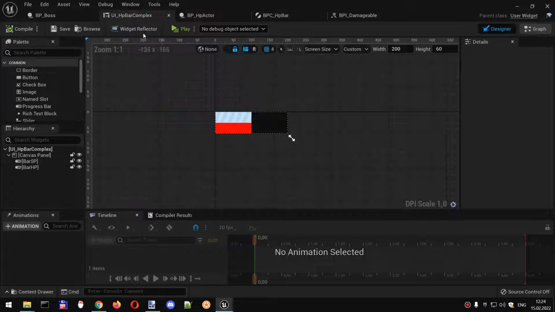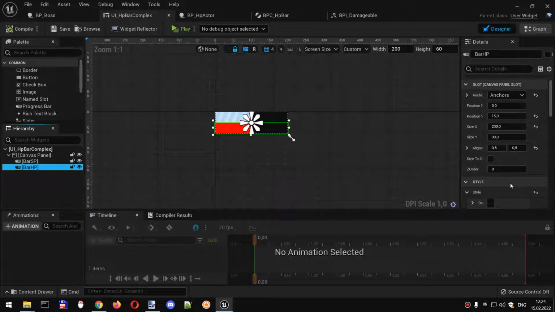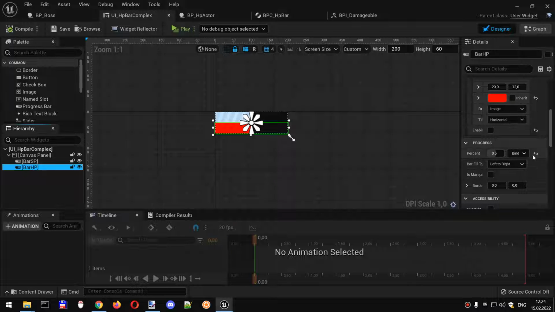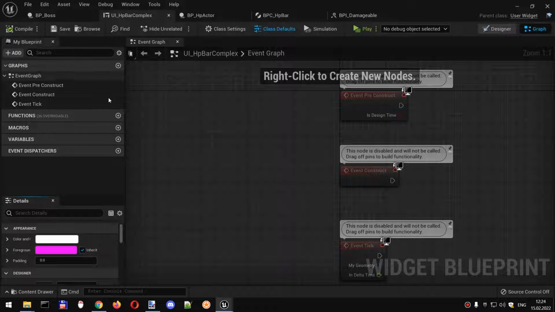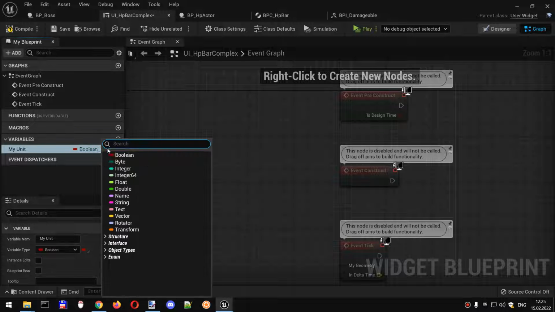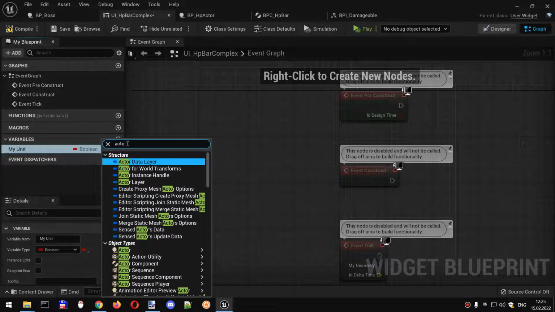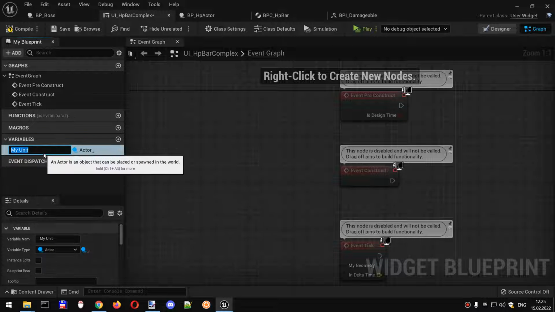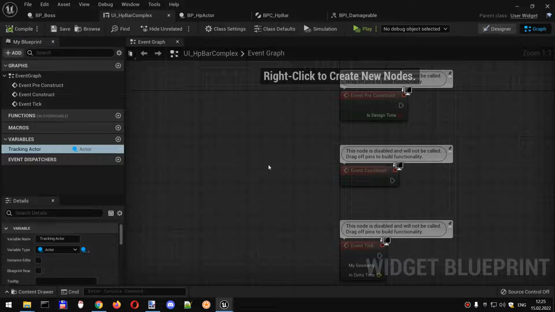Let's go to our widget. Let's tap on the bar, and then on the percent there will be binding, and there's none. Let's go to the graph, and this time we will do it a little bit differently. What we will do, we will add my owner target, yeah, my unit now. Yeah, let's go with my unit. Why not? By default, it will be actor. So yeah, let's change it to my tracking actor, like this.